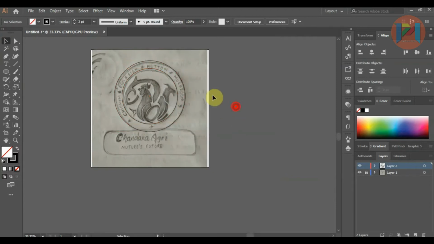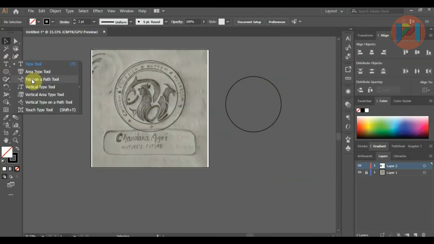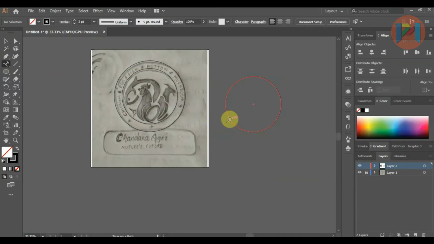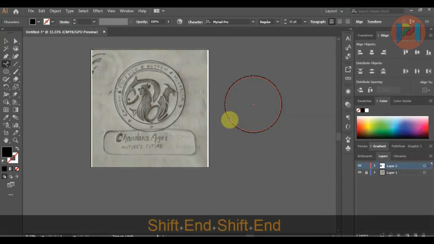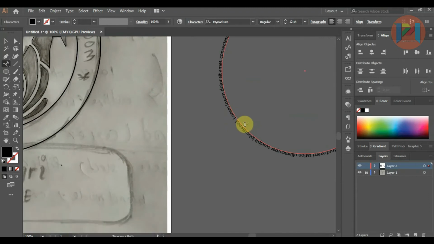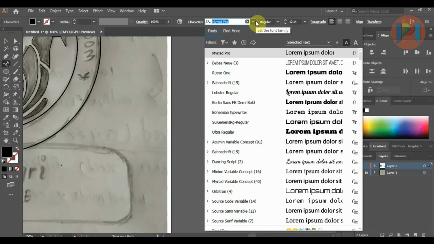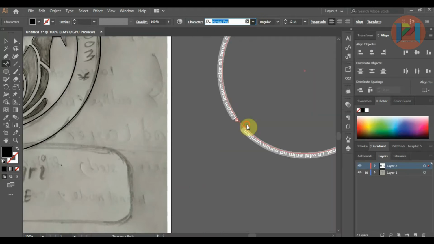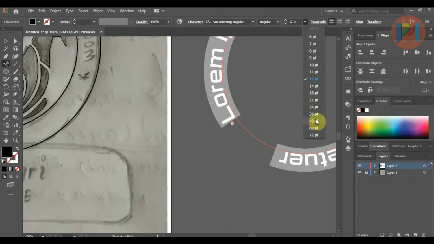So here I'm adding some text. I created a copy of the inner circle, and using the text on path tool, here I'm going to type it out. First of all, select all the text: holding Shift and End, clicking from the front, and if you press Shift and End, then all those texts will be selected. Now increasing the size and typing it out.